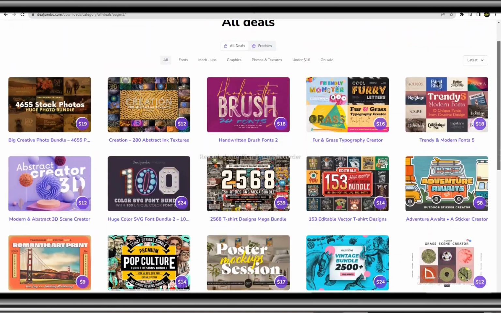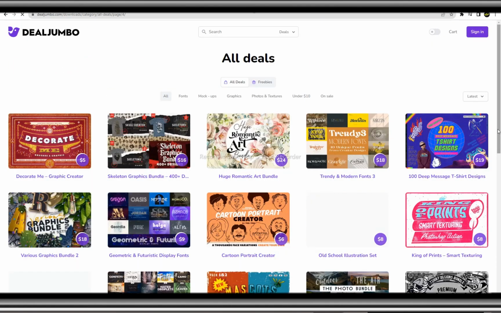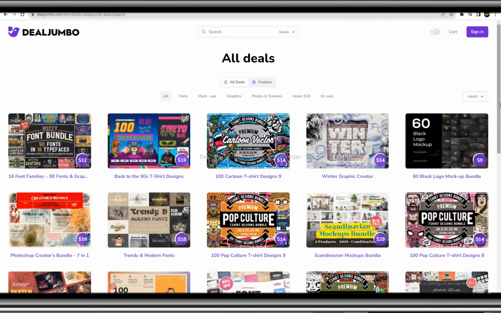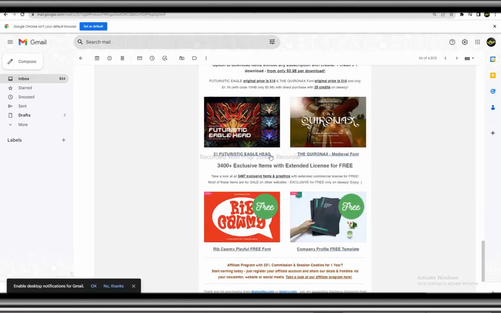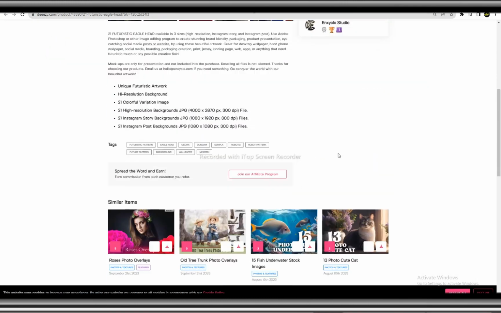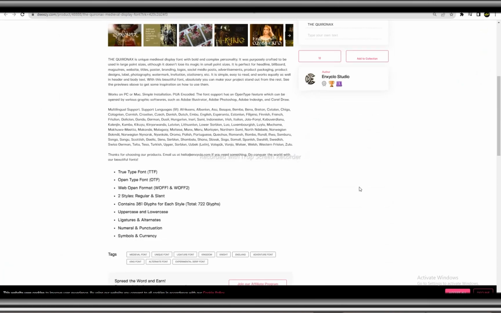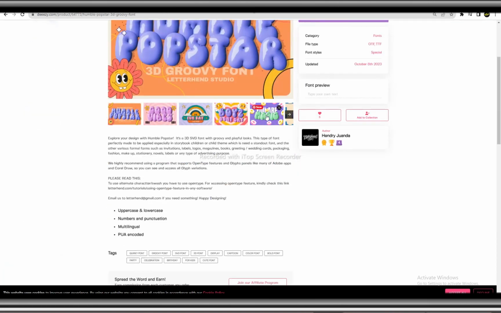Dealjumbo offers special deals and freebies on fonts, graphics, templates, and more for designers and creatives, helping them access high-quality digital resources at discounted prices. You should take advantage of it and improve your work so that you can earn a good amount.